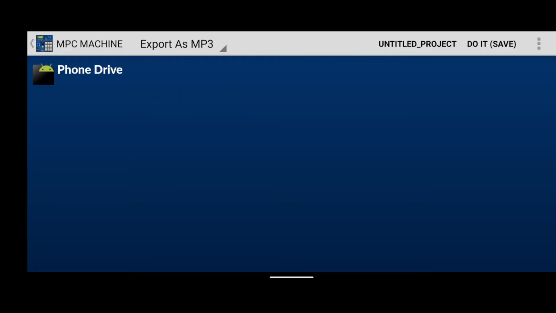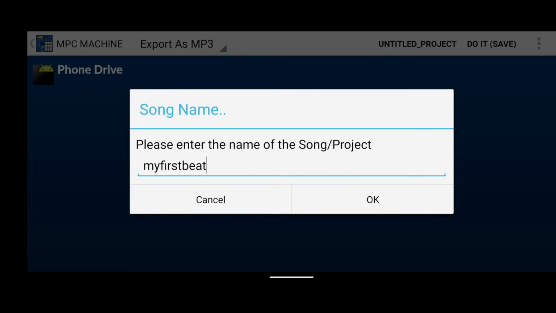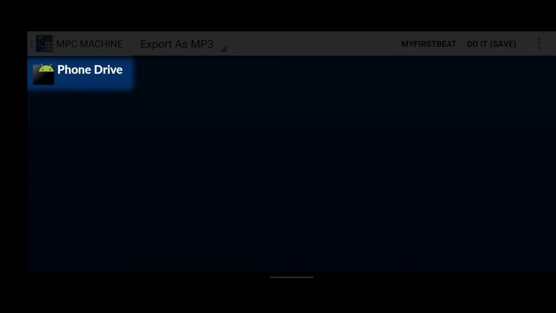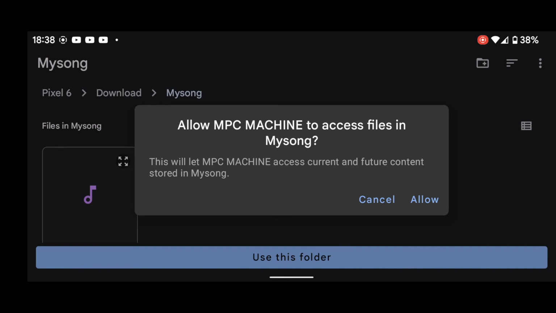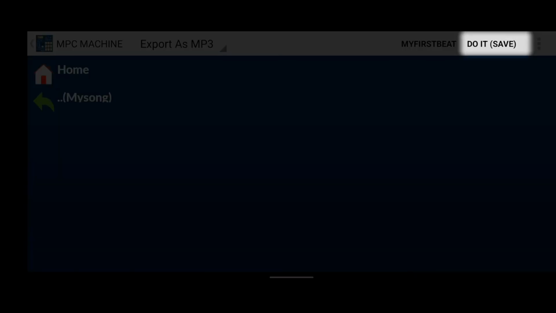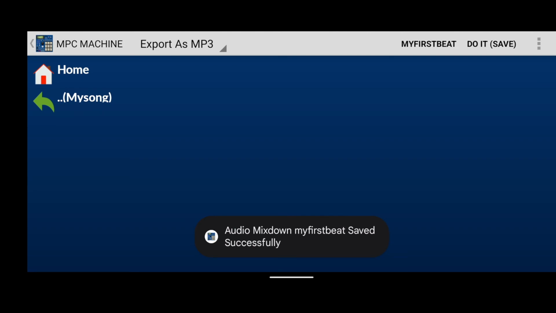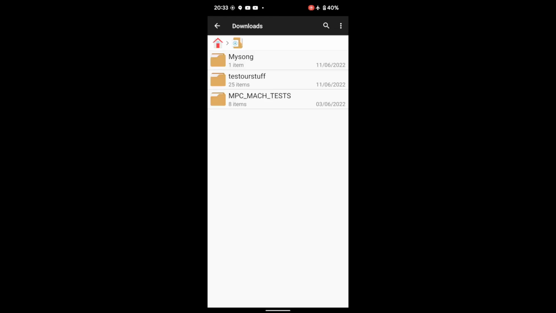We're also going to give the song a name. We do that by clicking on this button here. I'm going to call mine My First Beat, but you can call yours anything you want. Next, specify a location on your device where you want to save the song by clicking on the phone drive button. Then click Do It. Once this is done, you can use your file manager to then play the song as an MP3. And it's that simple.